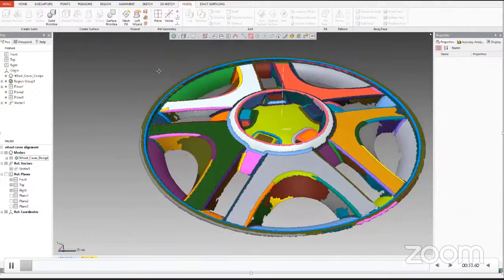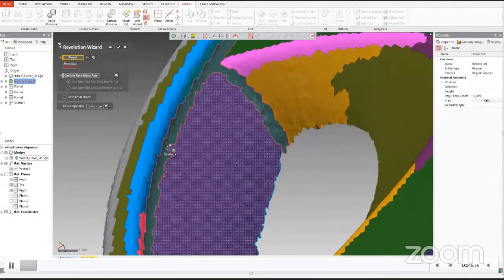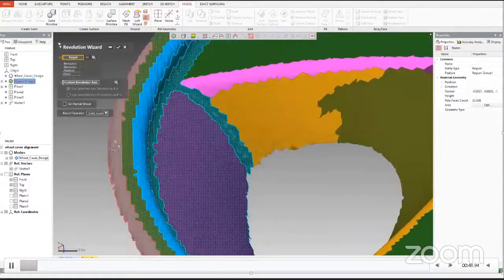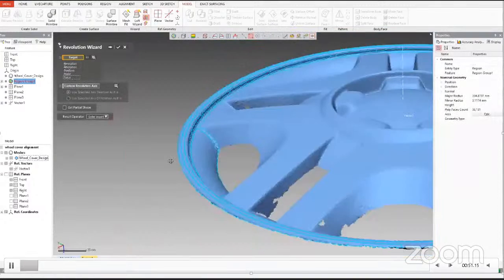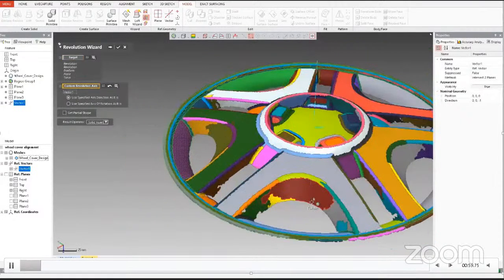So we go to the revolve wizard and then select the region on which we want to extract the surface. We select this region for the time being in the first process, and the outer regions. And for the central axis, we have already created vector 1. So we click on vector 1, and then in the result option, we have two options, solid or surface. We want to go for the surface, so it will give us the open sketch, not a closed sketch.